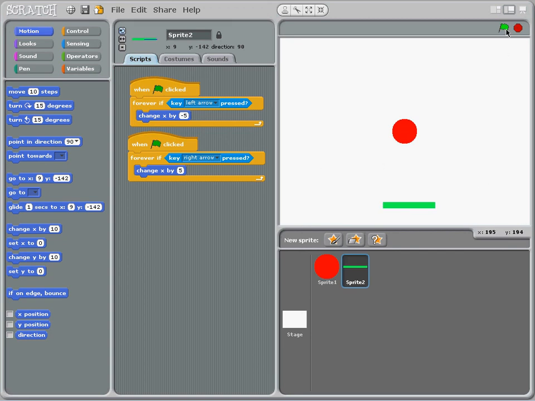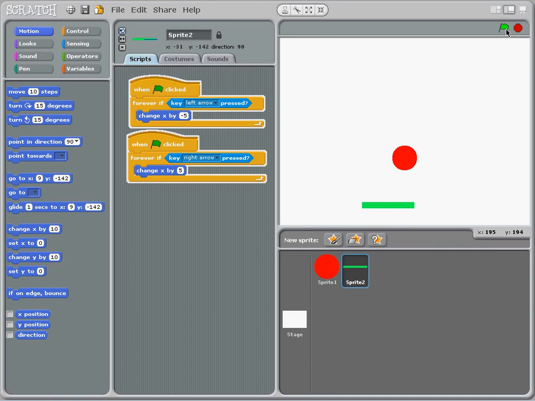If we now press the green flag, we can see the ball does move, but it only goes up and down, and it doesn't hit the paddle because we've not put any code for that in yet.